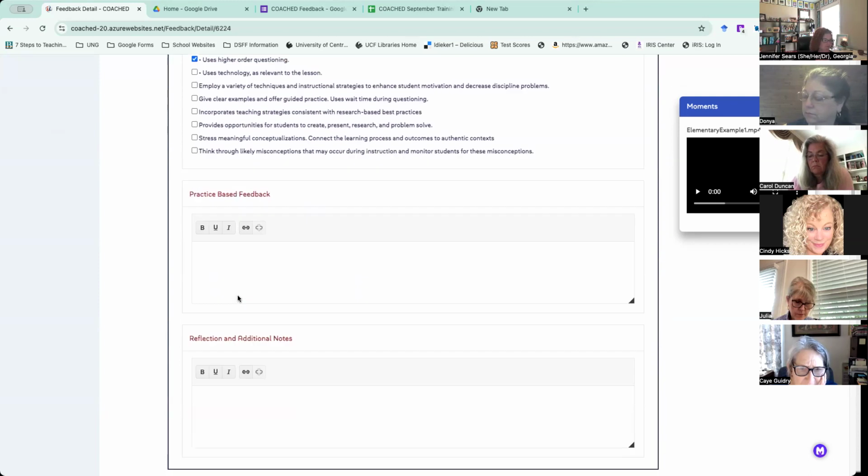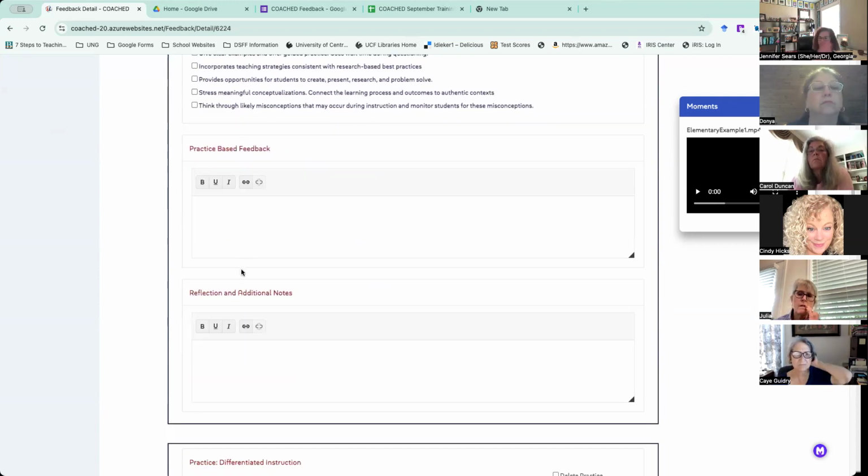When I save this, it will automatically save, and the student will get the updated version. They will always get the most recent version of what you have in there. And remember, this hasn't gone to my student yet, so I can make changes as I want.